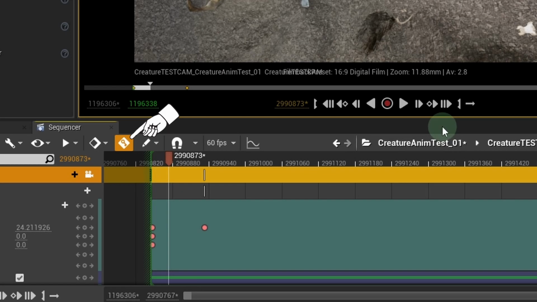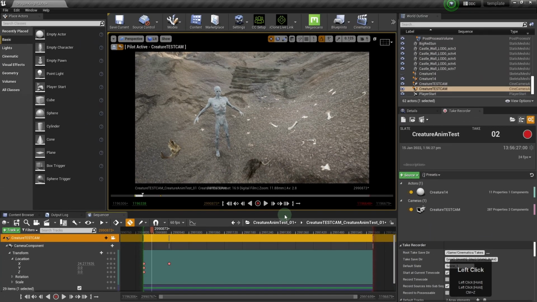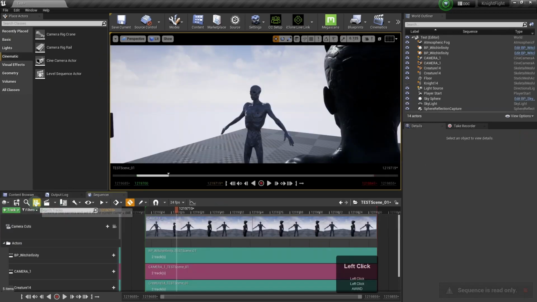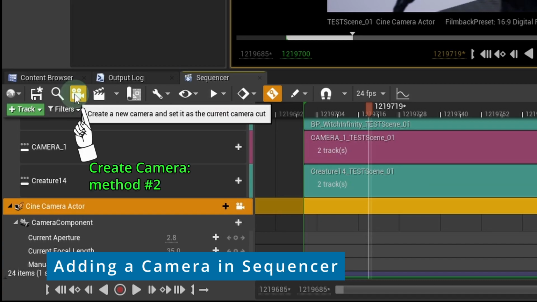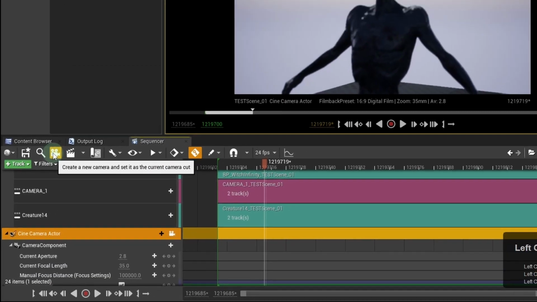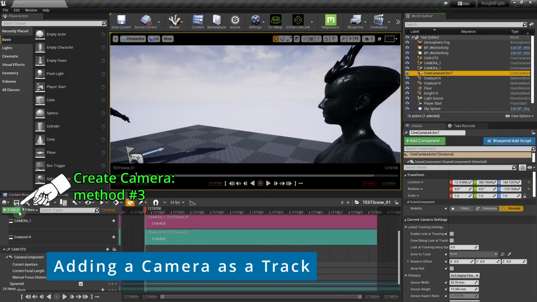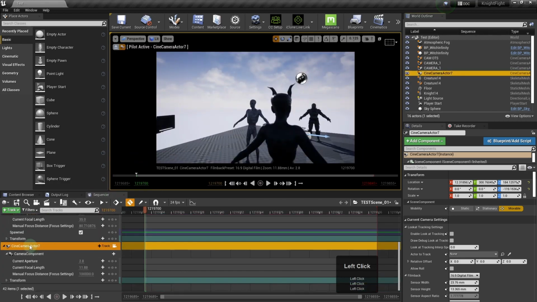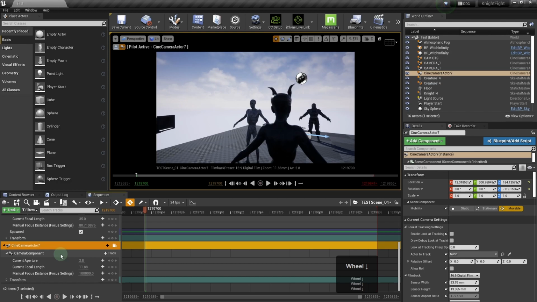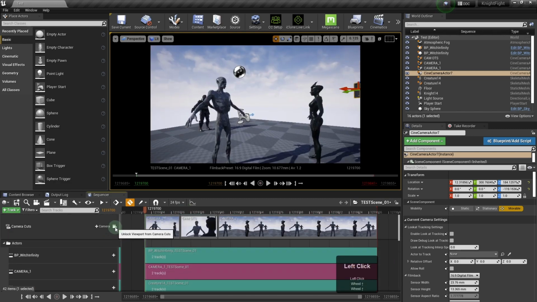Now always make sure you've got auto key on. This will make sure that your moves will be recorded as keyframes automatically. The other way to add cameras to your sequence is to click on the camera icon, and that will add a camera in the position that your viewport is in. And you'll see it in the world outliner there. The other method is to add a camera via the plus track button. But this method requires that you move the camera around to the position that you want. It doesn't automatically put it in the place you want like the other method.